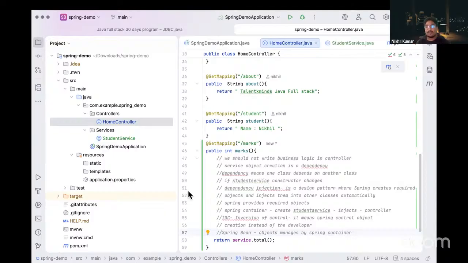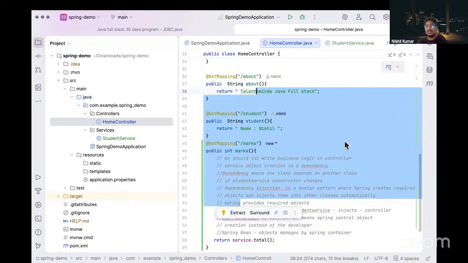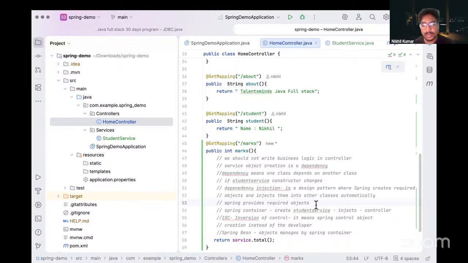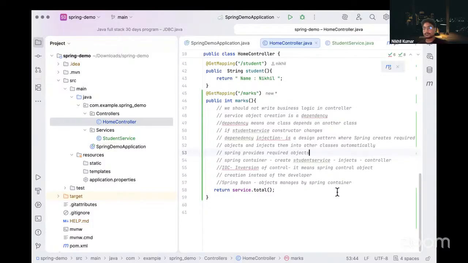We can say we have a Spring container, something like a box, and inside that box we have created each and every object. It automatically creates those objects, and whenever we require, it will automatically inject them inside our classes. Is it clear how Spring Beans work? Bean equals object, but managed by the Spring container. Clear?